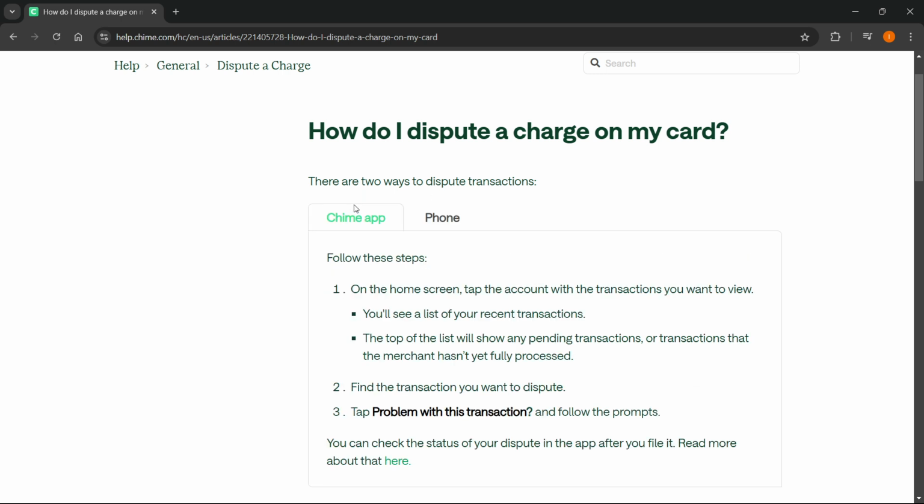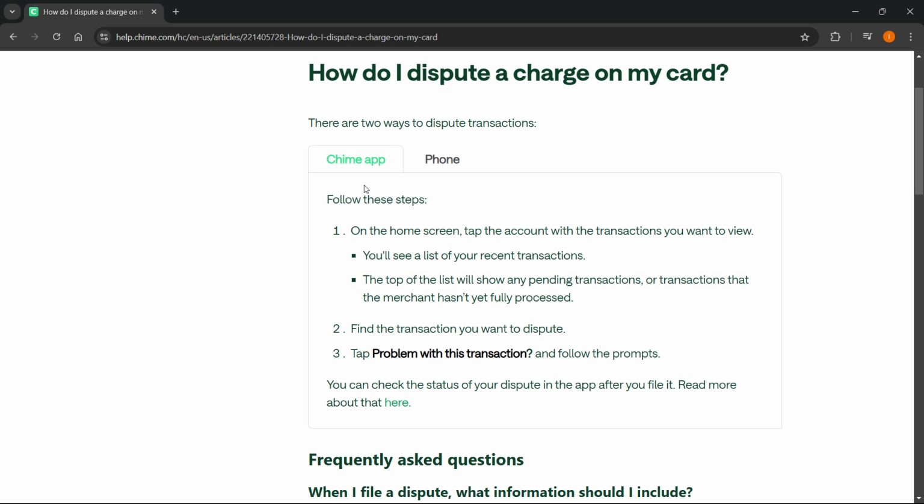And the second one is by using their Chime mobile app. You have to follow these steps. So on your home screen, tap the account with the transactions you want to view, and then you'll see a list of your recent transactions. The top of the list will show any pending transactions or transactions that the merchant hasn't yet fully processed.